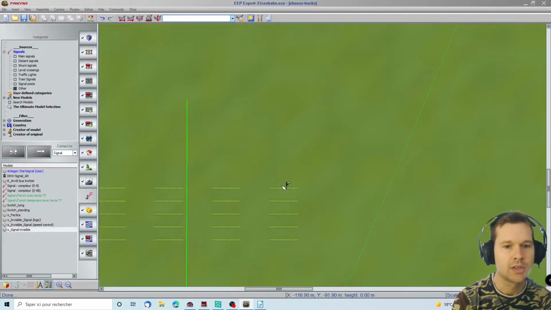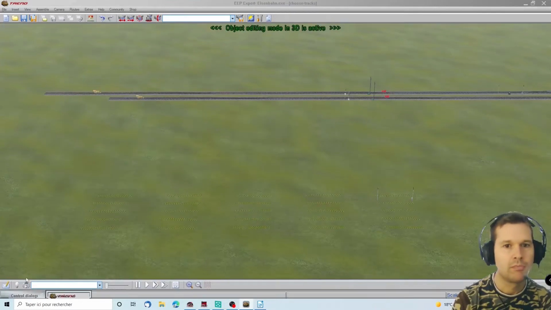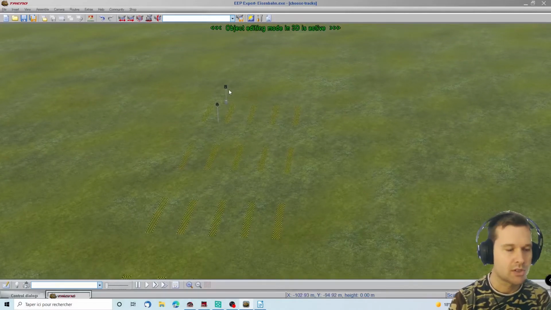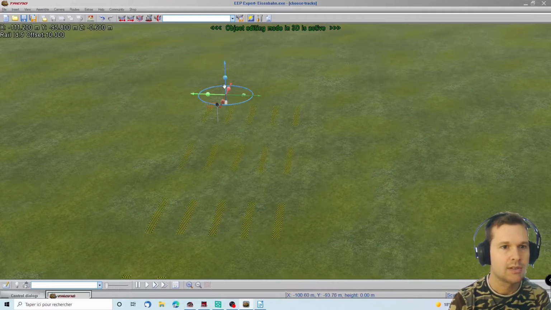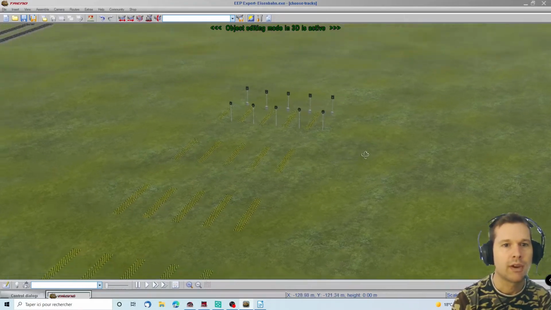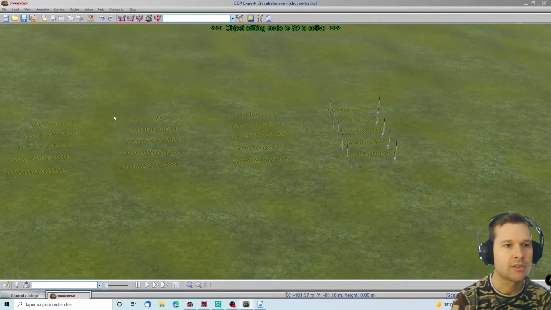So I'm putting a signal. Let's put it here. But I want to place other signals as well. So on the other sections, I'm going back in 3D mode. It's easier. Control C, and I want one here, I want one here, I want one here, I want one here. So the 5 sections have their signals, that's fine.